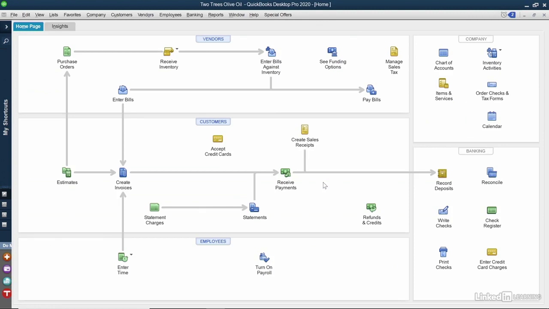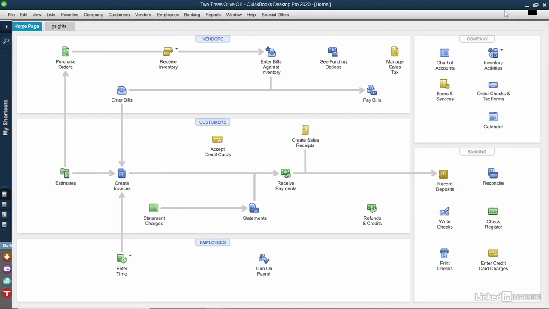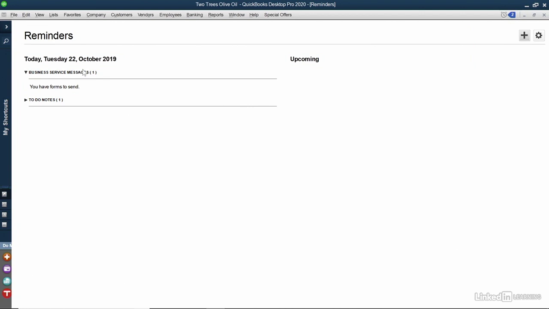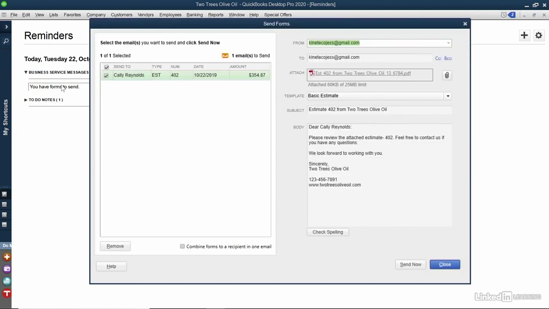There's a few more things I want to show you. On the top right-hand side of the screen, you'll notice that my reminders has increased by 1. If I click on this, it's going to open up the reminder screen. Here I can see that I have forms to send. This is my estimate because I said I'd email it later. I can double click on it, and it's going to pop up with my estimate.